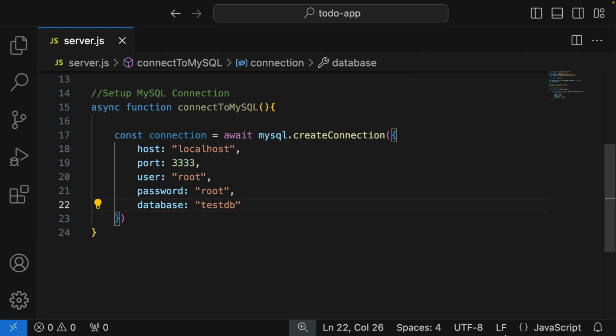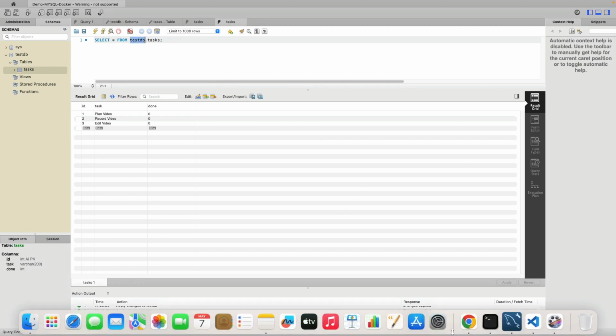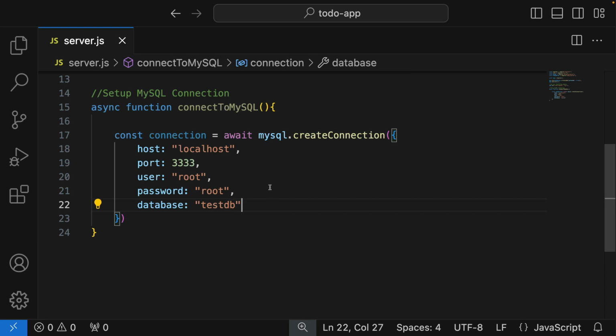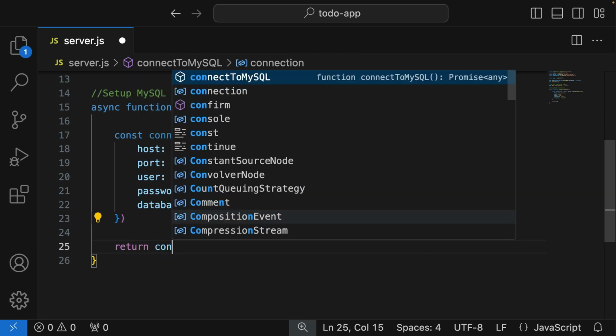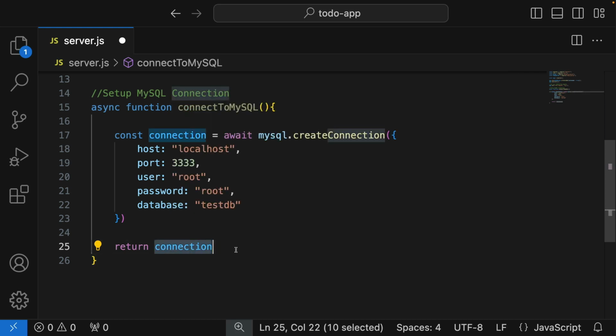Let's double check that. Let's go to Workbench. Testdb. Yeah, testdb. That's our database. Okay, so that's cool. We have the connection here, and we just return the connection, so we can then use this connection handle for all our queries. So I'm going to save that.